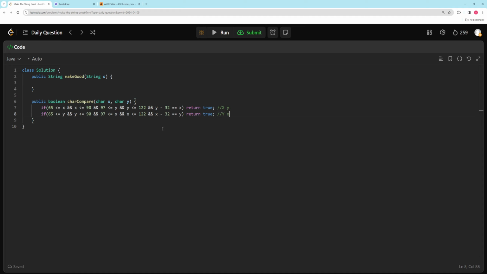Y being the upper character and X is the lower character, but they're still the same character. So if either one of these is true, then our characters are the same. Just one is upper and one's lower, and they should be deleted. Otherwise, we can return false. And now we can use this function to go through our string and do the rest of it.